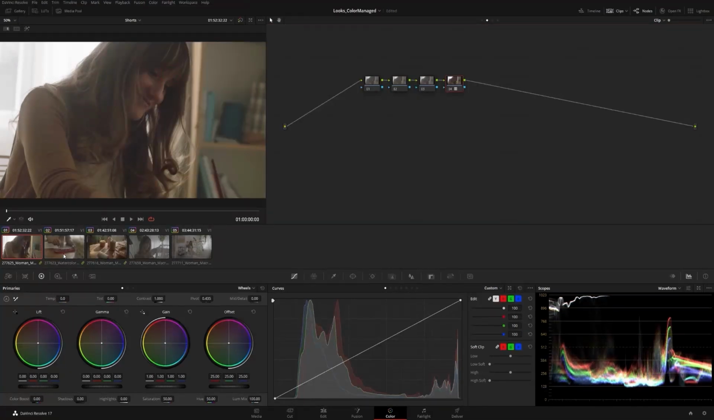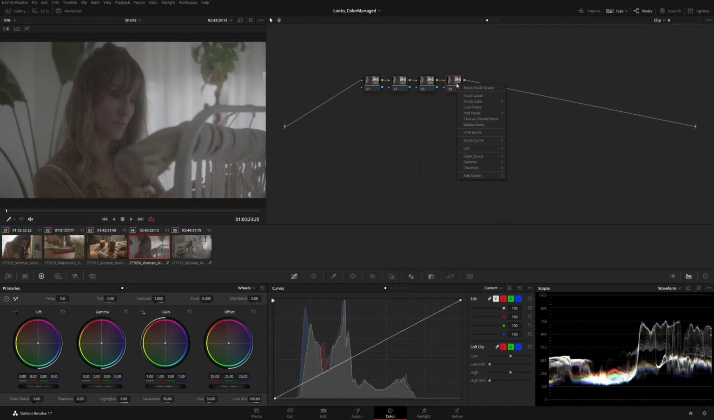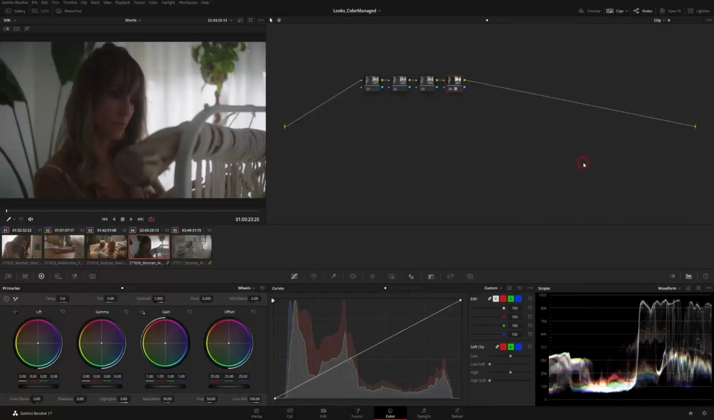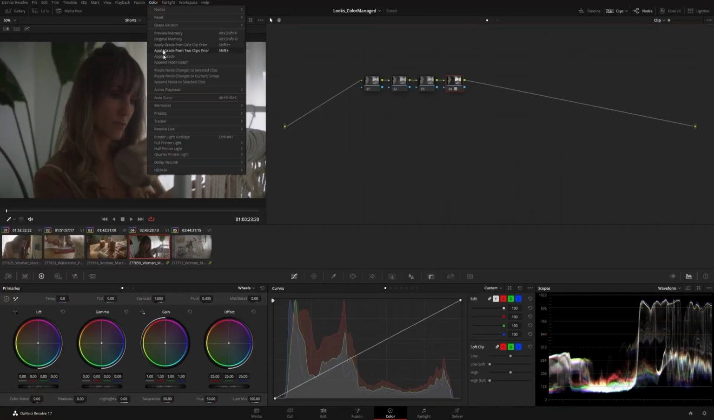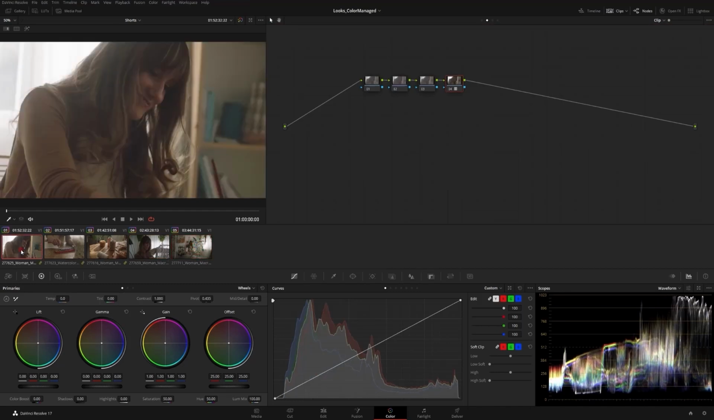Now the conversion LUT is applied to all the clips in the group. Same with the second group. Let's apply the same LUT, ARRI and ARRI Log C to Rec 709, and again, let us ripple it by going to Color and Ripple Node Changes to Current Group. And now I have successfully transformed all my Log C clips into Rec 709.